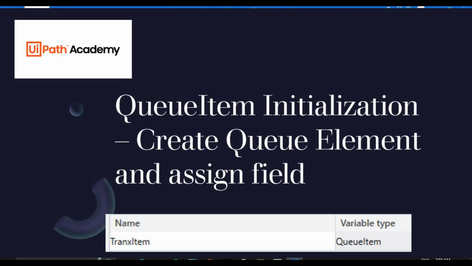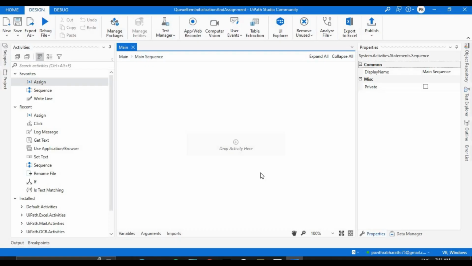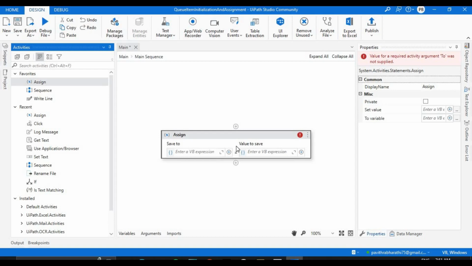Okay. Now let's not keep you all waiting. Let's jump into our coding. So to get started, the only thing we need is the assign activity. With this assign activity, we can perform all the steps that I have mentioned.